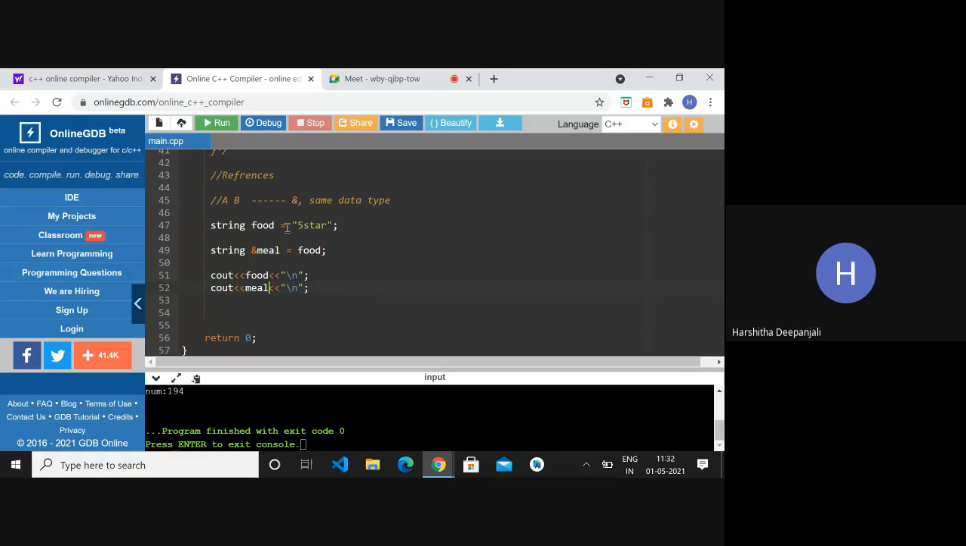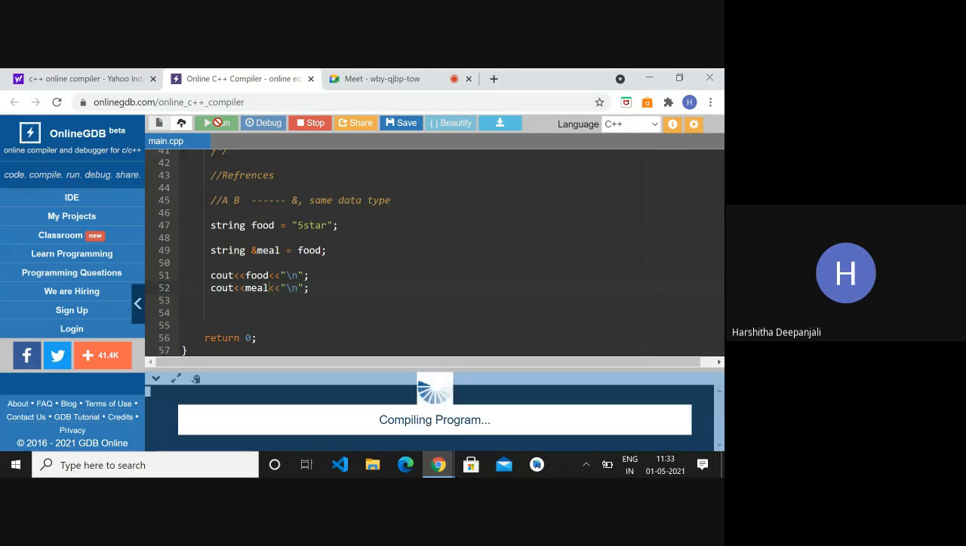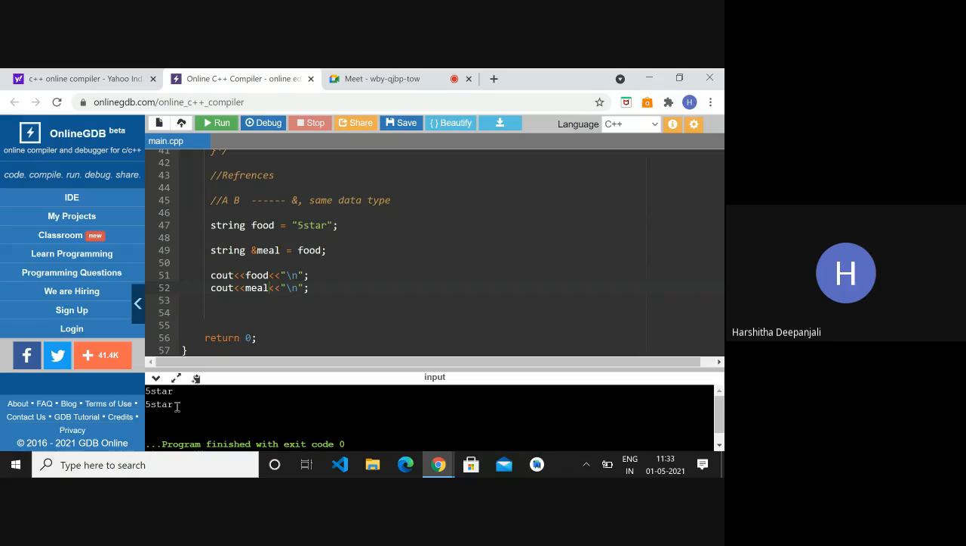What am I basically doing? I'm referring, the food is 5-star. So the variable food will be holding the value 5-star. But what am I doing? I'm referring this food to meal. So basically what is happening is, the value which is there in the food will be stored in the meal as well. So in this condition, if I want to run, both will be 5-star because I'm pushing the value of the food to meal. That is, I'm referring the value of the food to meal. So I'll be getting 5-star in both the conditions.